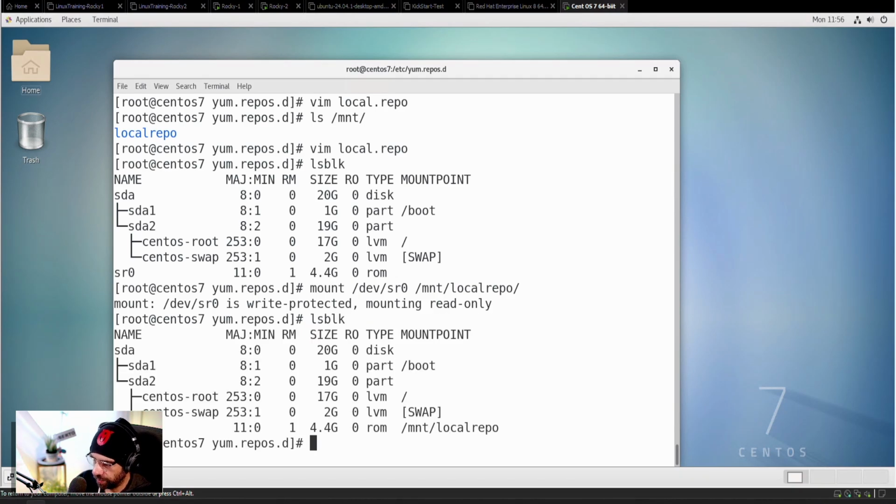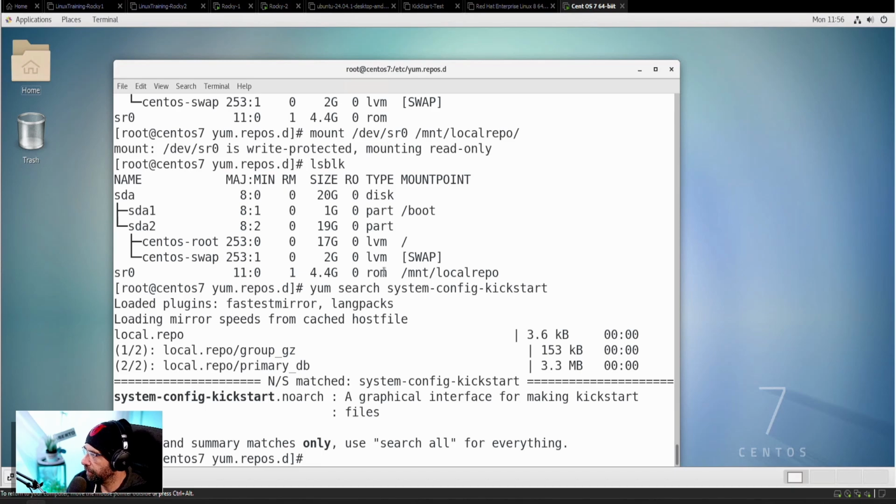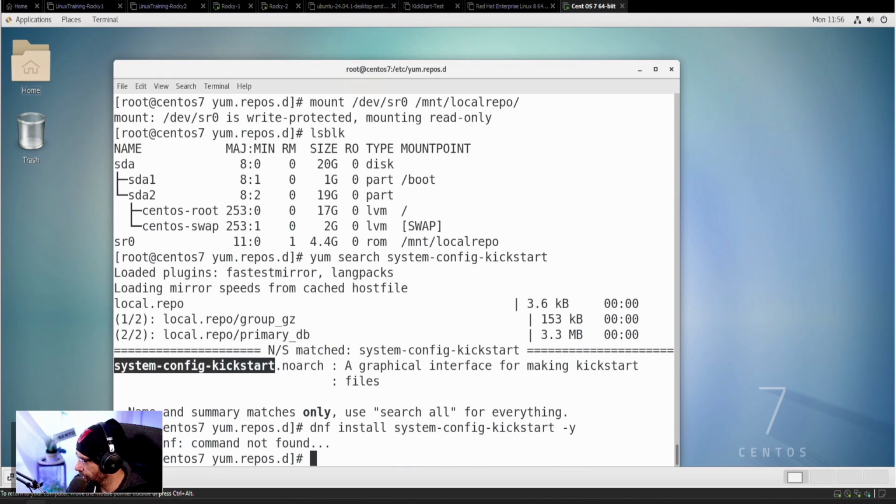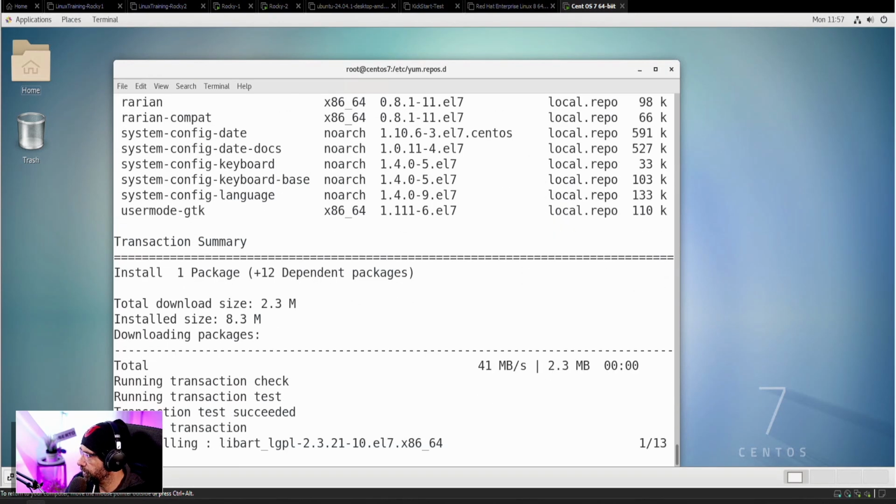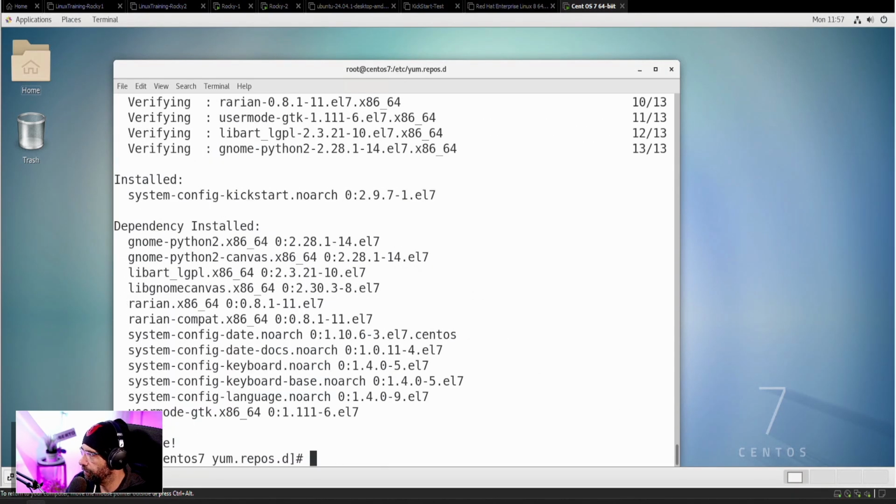And now I can just do a yum search system-config-kickstart, for example. And there we go. And now I can do dnf install system-config-kickstart. I'm using dnf, I'm using yum, basically the same thing. Oh, this is a RHEL 7, I'm sorry, you don't have dnf still. It's fine. Cool, install it. Don't use dnf on RHEL 7 systems, only 8 or above. Complete, and my tool is installed.